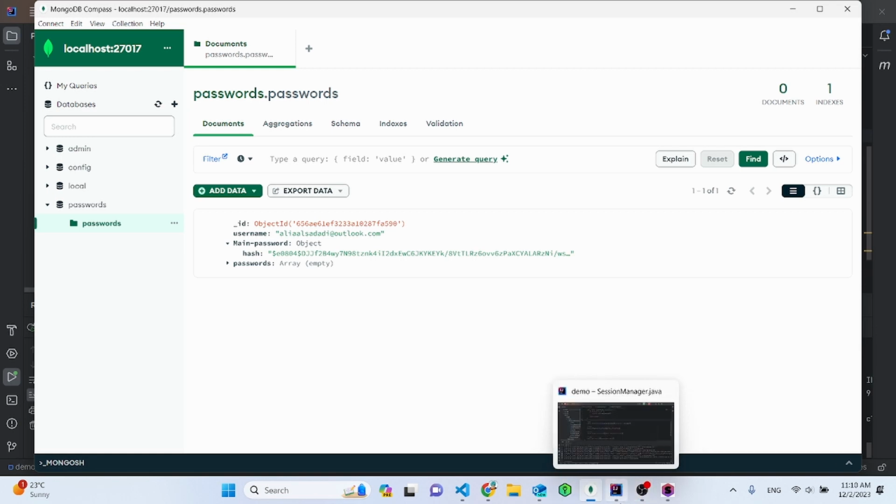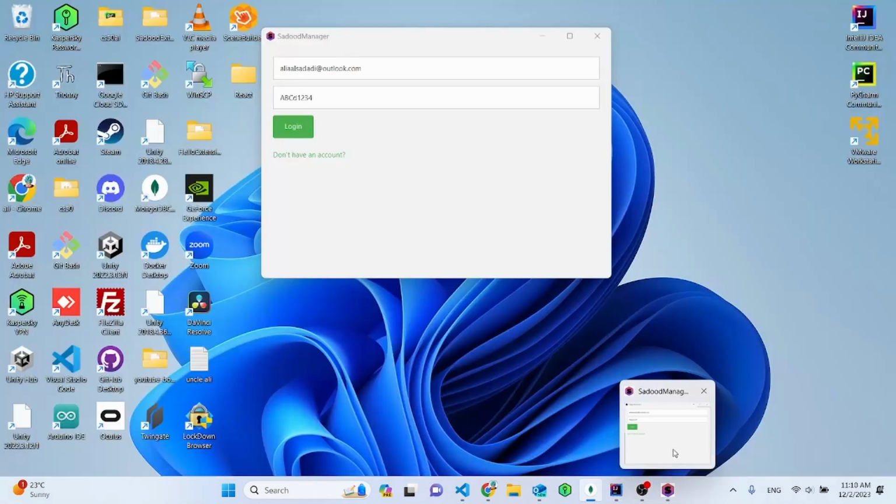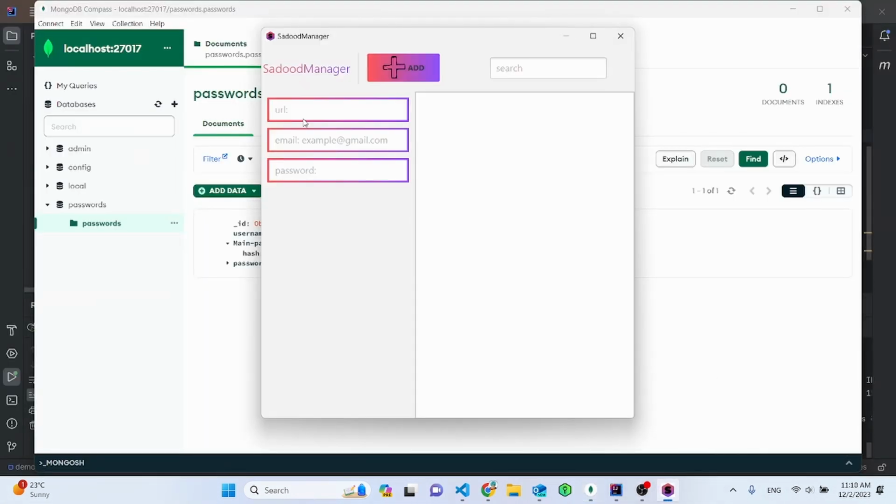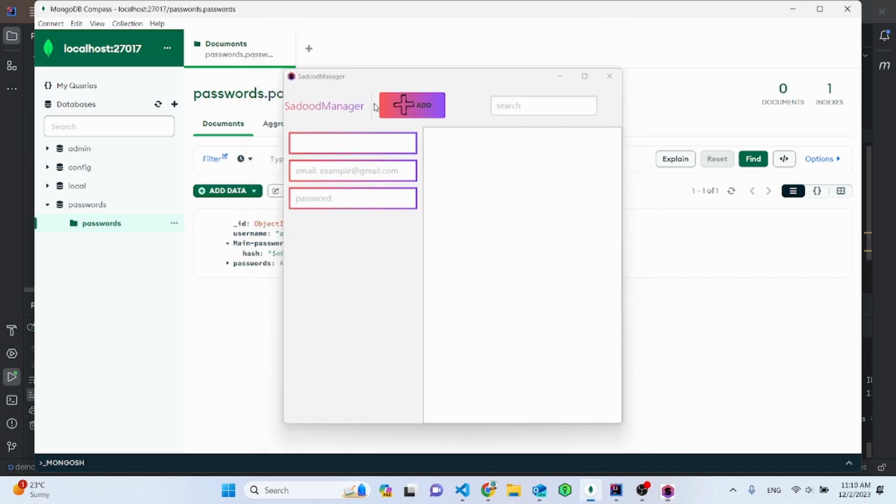And yes. And once we log in, you will be greeted with this page. You can add a URL. So for each website, you want to store a username and the password. Why do I care about the URL? For the Chrome extension, so that it can autofill it for you.